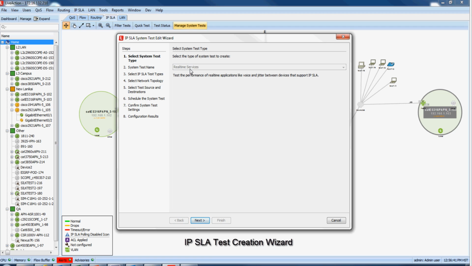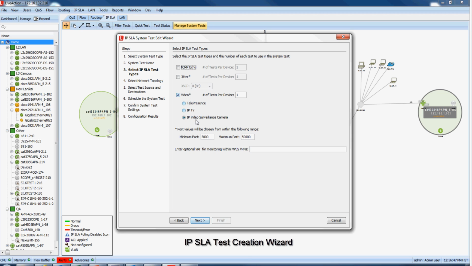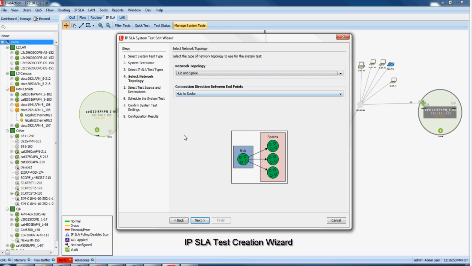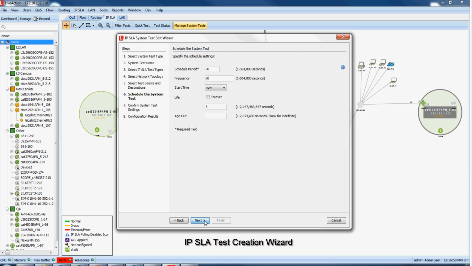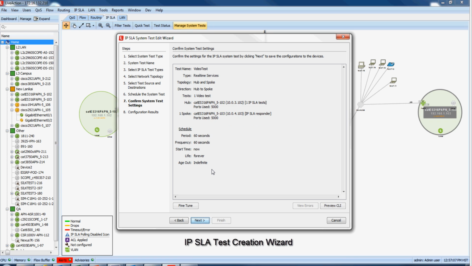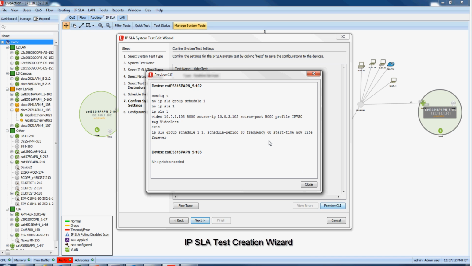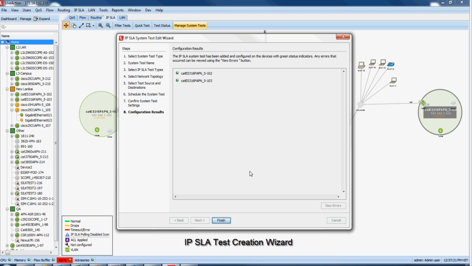So we can see this is going to be a real-time services test. I'll hit Next. We'll name our test. We'll then select a video test, and we'll select IP Video Surveillance Camera Test. We'll go Next. We'll select our topology. In this case, I'll use hub and spoke. We'll select the devices that will participate in the test. I'll then schedule the test, and I'm going to change my lifetime to be forever to actually kick off this test and have it continuously run. And then most importantly, LiveAction will generate the appropriate CLI configuration for me to push to my devices. I will then click Next, and LiveAction is now pushing this new IP SLA VO test to my environment.